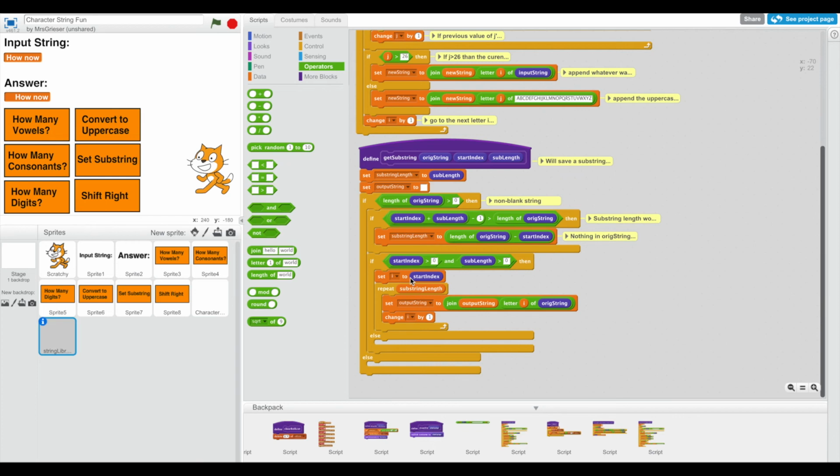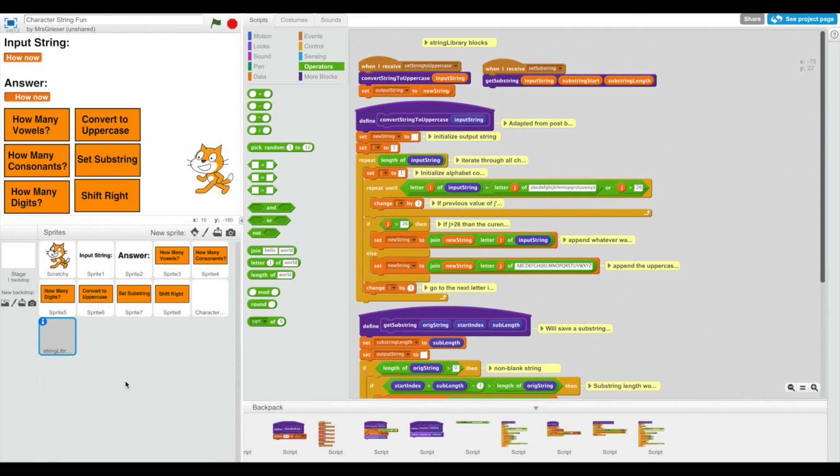And once again, you want to really think about what this code is doing. It's a little bit hard for a beginning coder. So anyway, this is some very basic character string manipulation. There's a whole lot more you can do.